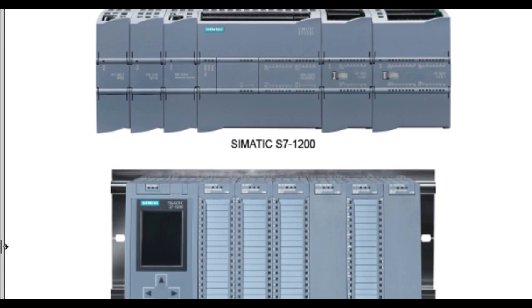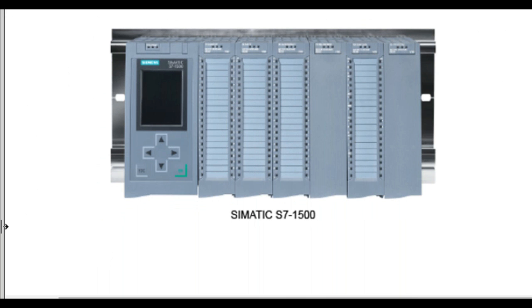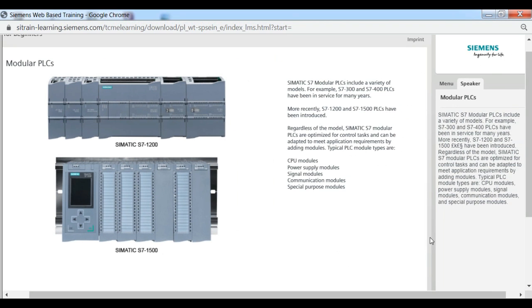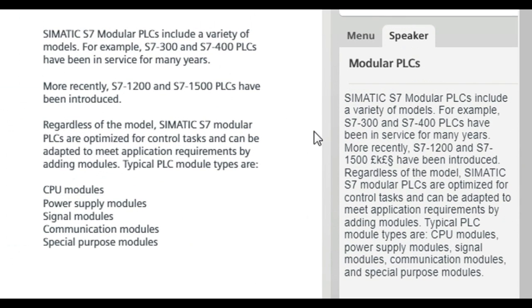Regardless of the model, Siemens S7 modular PLCs are optimized for control tasks and can be adapted to meet application requirements by adding modules. Typical PLC module types are CPU modules, power supply modules, signal modules, communication modules, and special purpose modules.